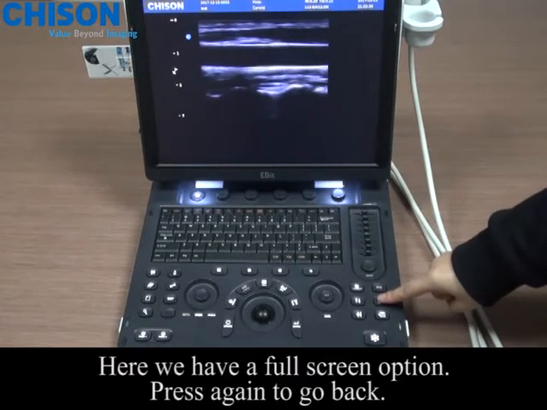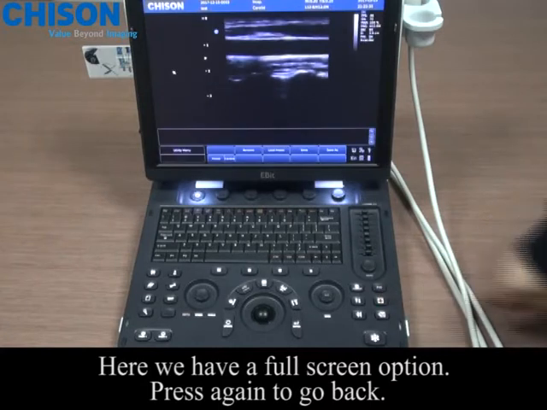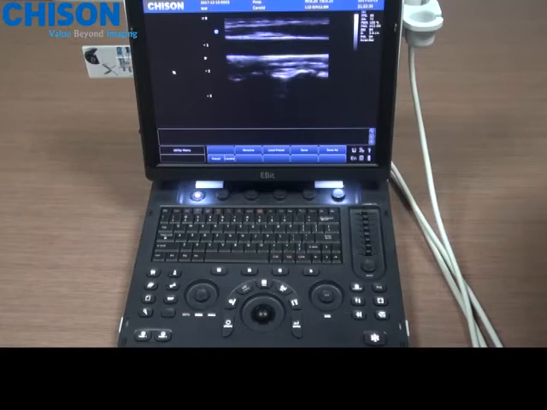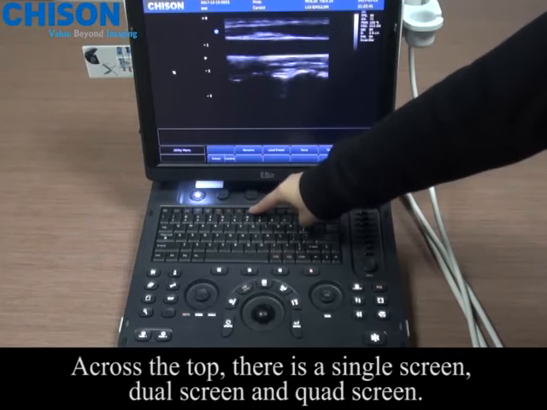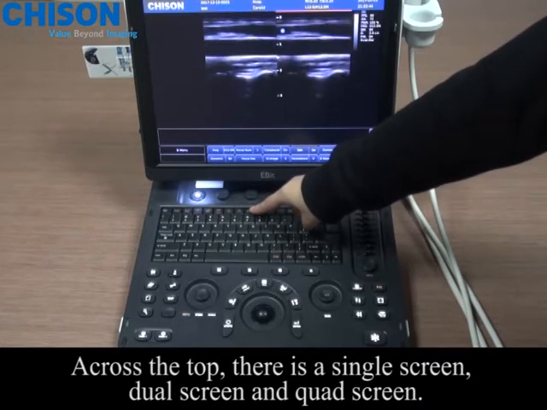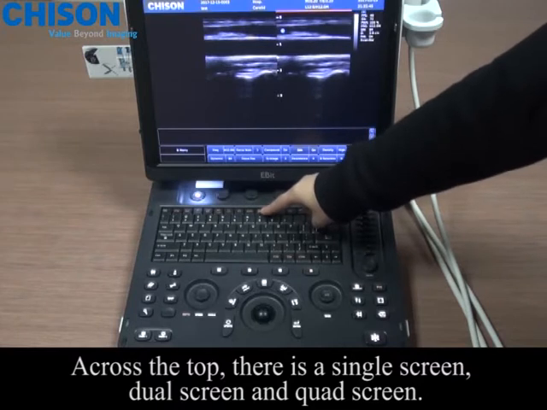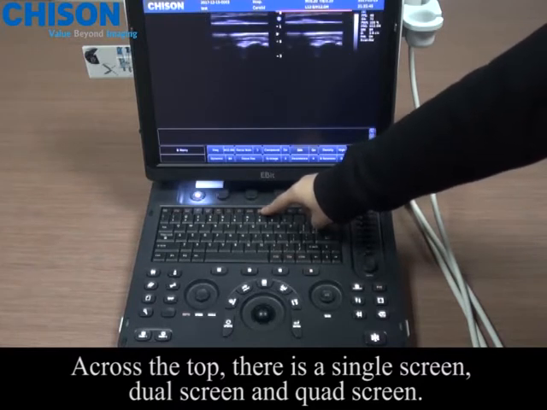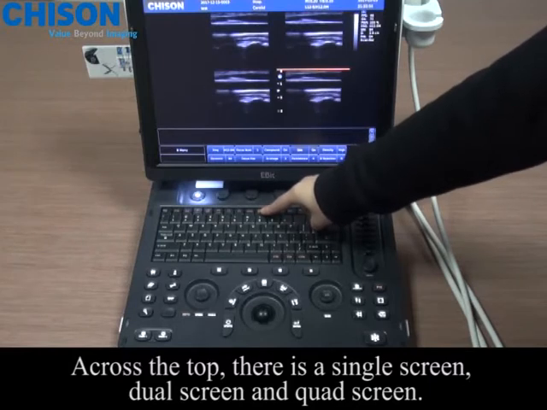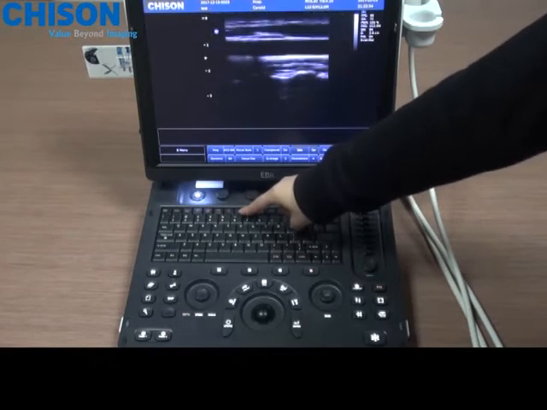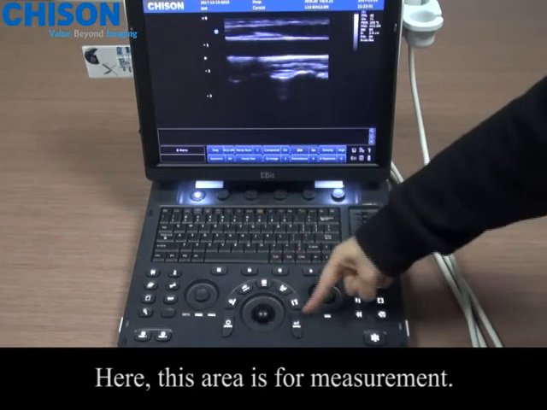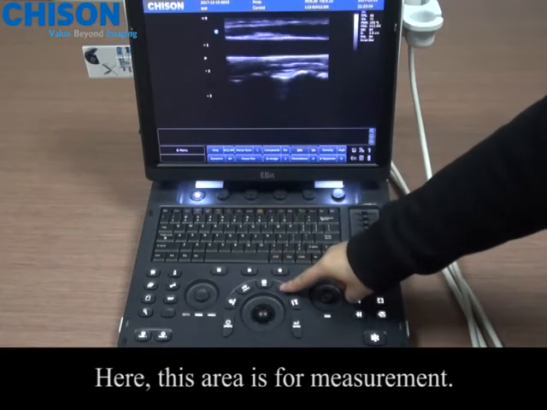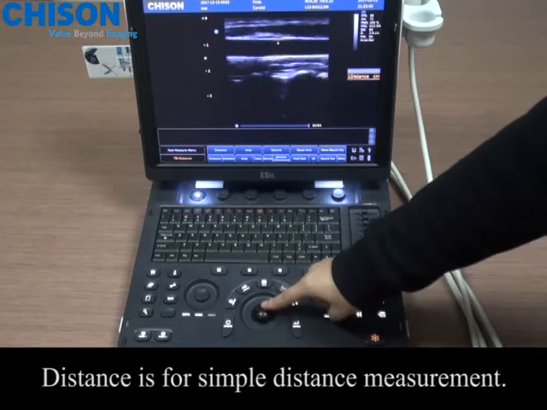Here we have a full screen option. Press again to go back. Across the top, there is a single screen, dual screen, and quad screen. Here, this area is for measurement. Distance is for sample distance measurement.